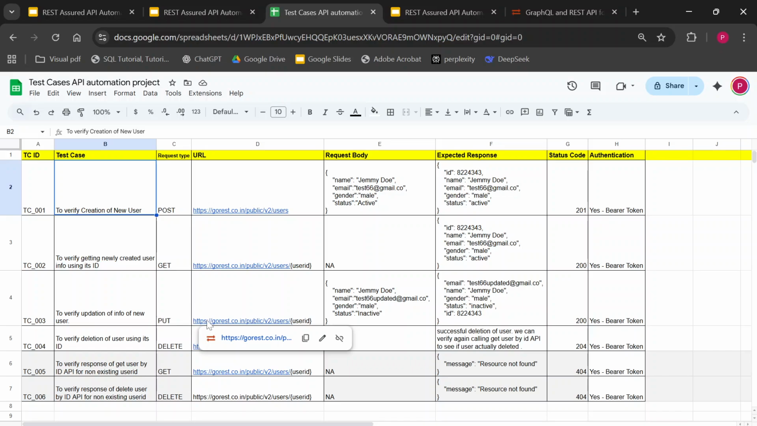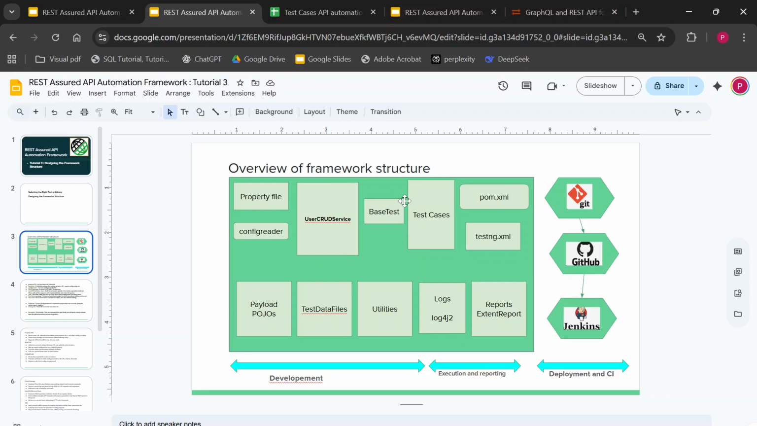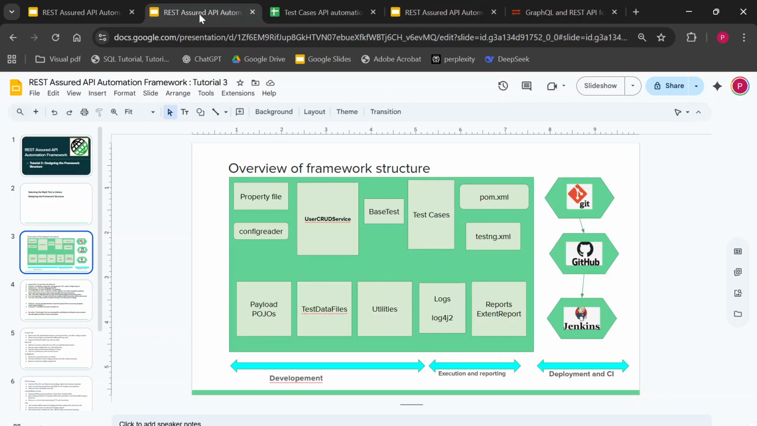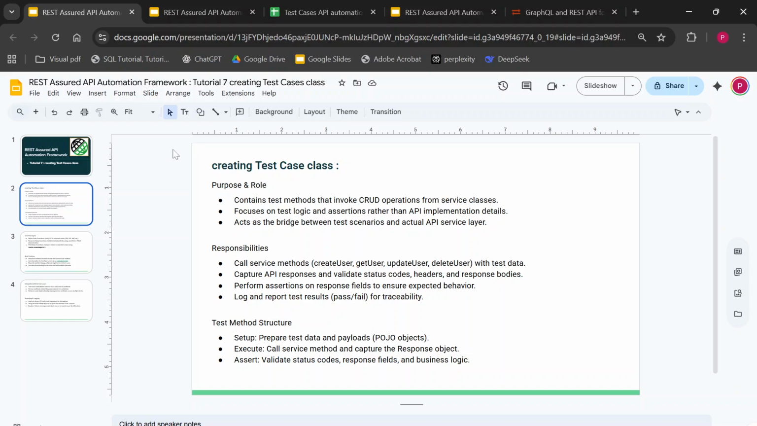So we will write actual test class today and in which we will create four test cases. And in these four test cases, we will use user CRUD service class object to call the methods which are present in the user CRUD service, because those methods will actually perform the API calling operation. And in test case, we will just perform assertions and validations. So first, on high level, let's understand what is the purpose and role of test cases class, which is separate from user CRUD service class.